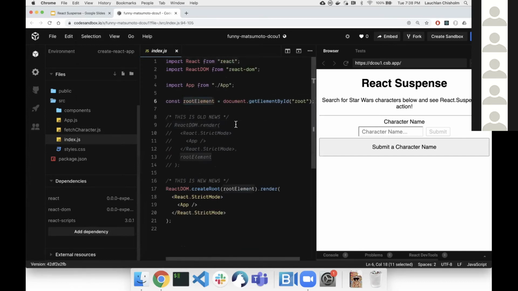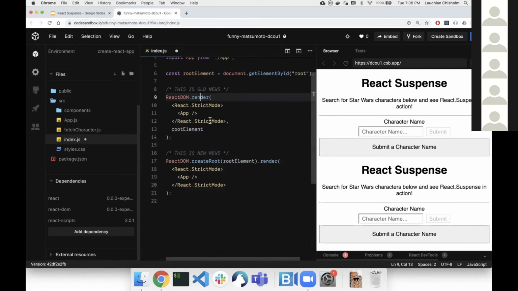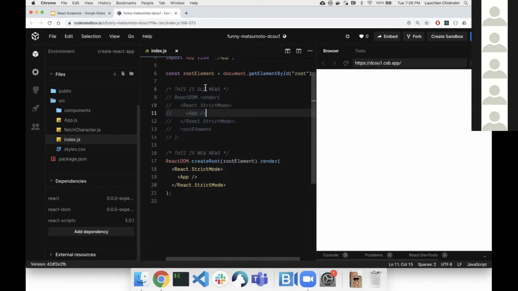Another thing you need to do, so this is the way we used to do it: we find our root element and we do the ReactDOM.render, and we just render our app in the root element. You can see I've got two React apps there. One of them is not using concurrent mode and the other one is. So this is old news.